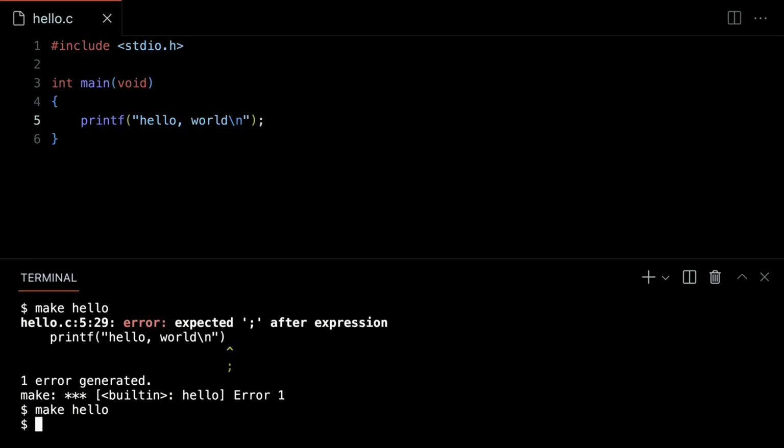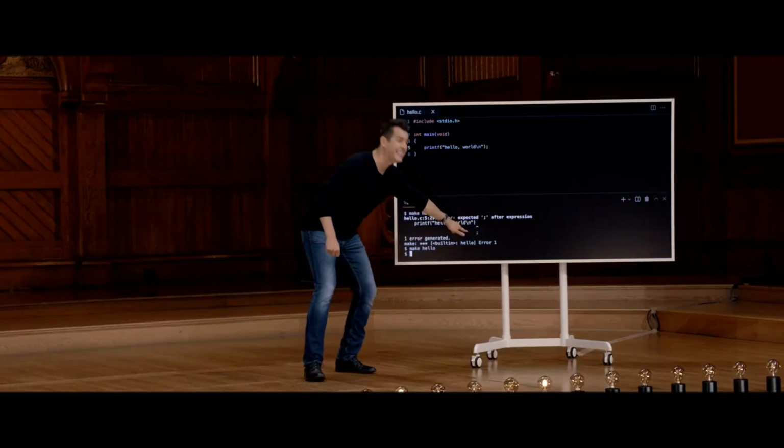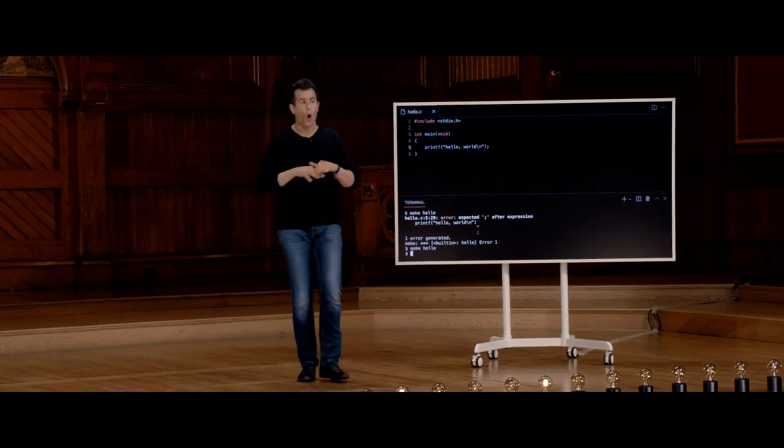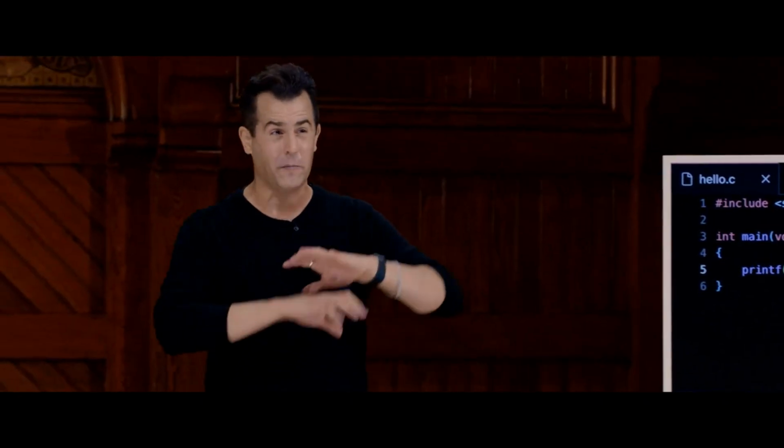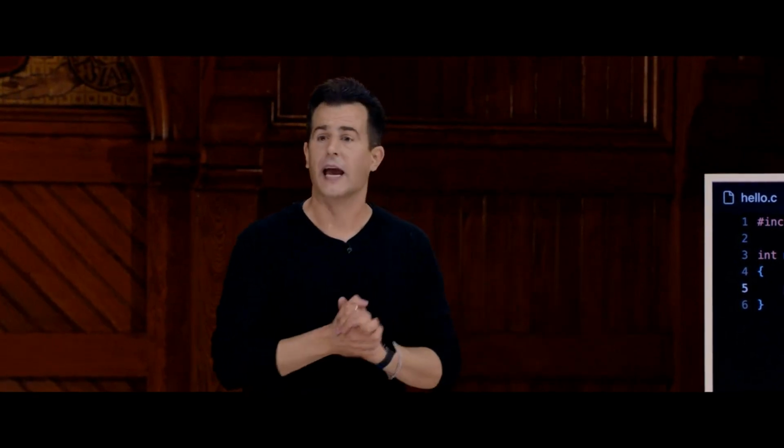Correct. So line 5 is where the error is most likely. Character 29 means it's sort of 29 characters that way. And then it's actually, in this case, giving me a suggestion. The compiler won't always know how to advise me, especially if I've made a real mess of my code. But often it will do its best to give you the answer like this.